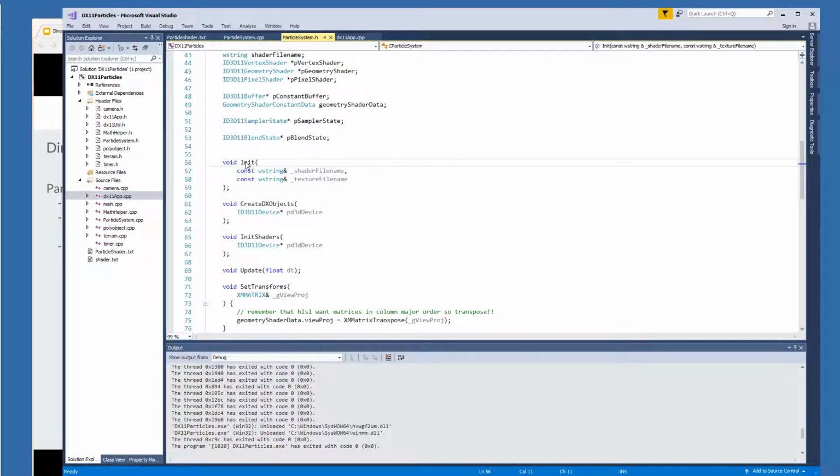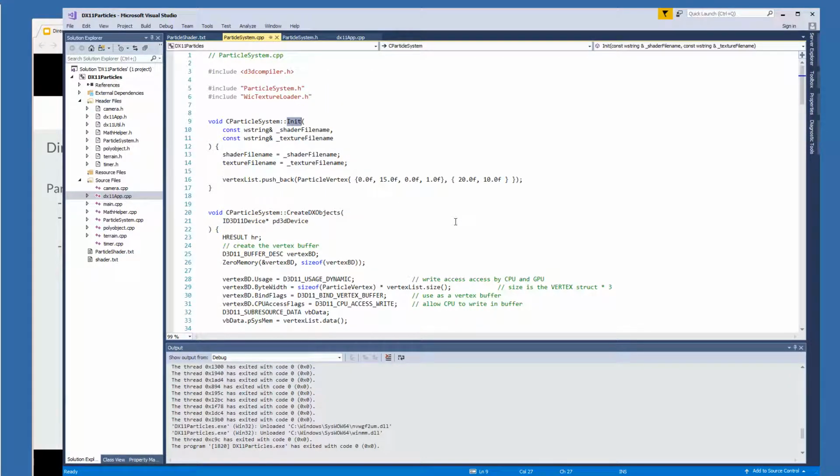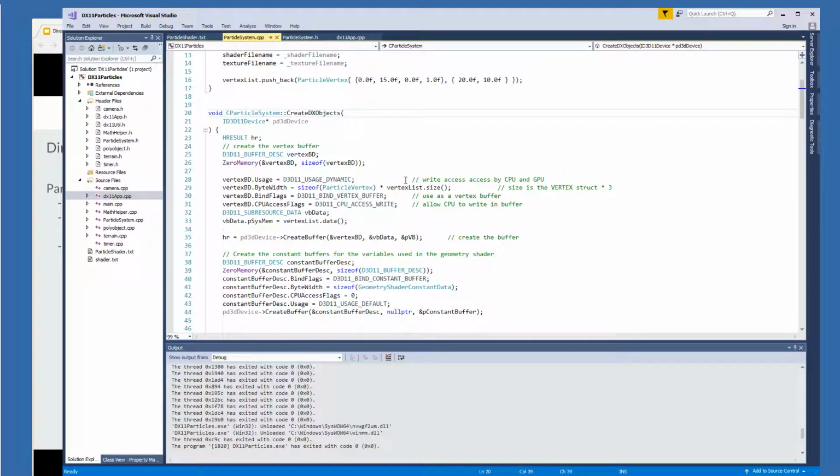When we go to initialize, we initialize the shader file name and the texture file name, and we push back just one single vertex. I just have one billboard, so I push back one single vertex, and it's at 0, 15, 0, and I've got it sized at 20 wide by 10 high. We can change that. When we go to create the DirectX objects, we create the vertex buffer. Again, it's just one vertex, but it's of type particle vertex. It just has a position and a size.